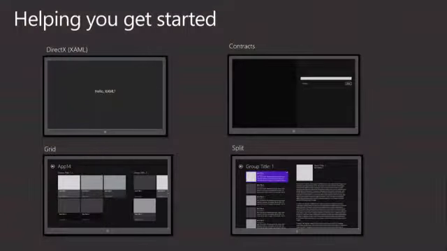So how do we help you get started? A lot of time for the last release we spent on actually creating a whole bunch of templates, like the grid app, the split app, a lot of item templates like contract that really helps you get started pretty fast. These templates in Visual Studio, if you say new project, you go to Windows Store, you'll see a grid app, right? That thing is almost a completely functional Windows Store app.